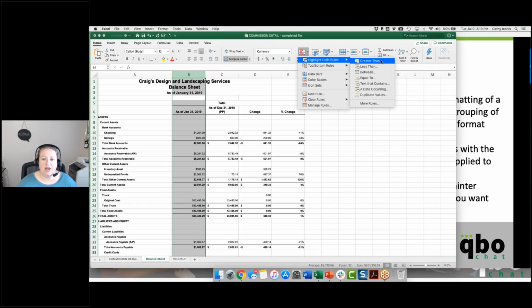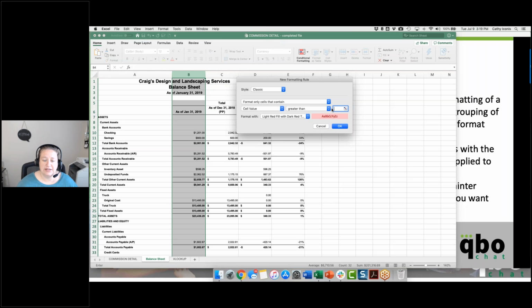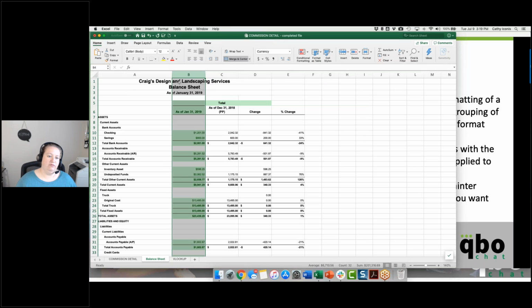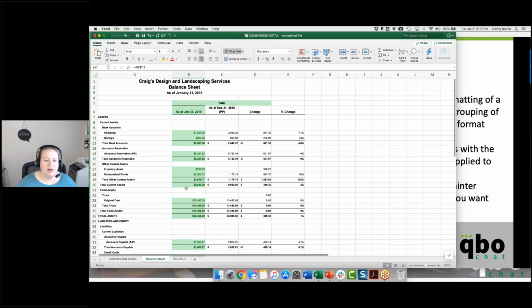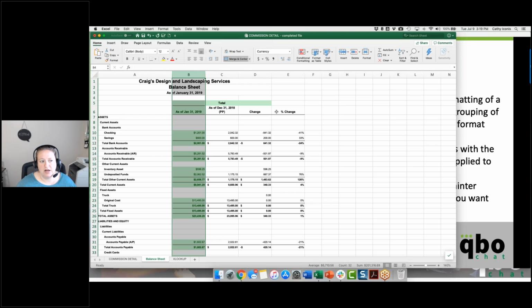So if it is, let's see, greater than 0, I want to change the cell to look like this, okay? And it does that for me, right? I have all of these cells set up. They're like that. Let me scroll down. I have this negative and it's red, but it's not green, right? Now, I can apply this to these other columns, right? So I can just click this and apply it.